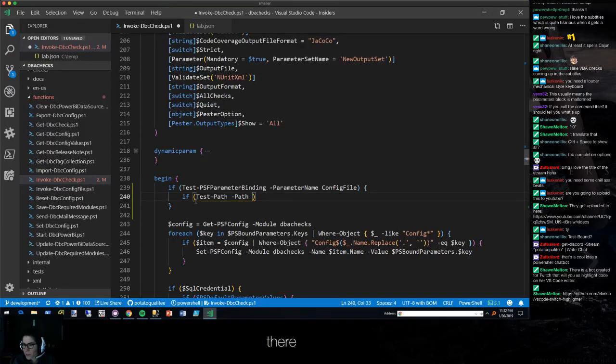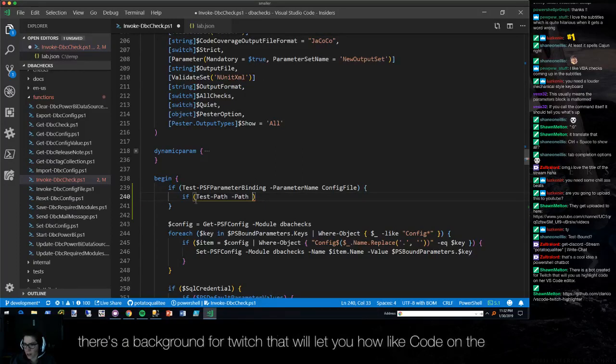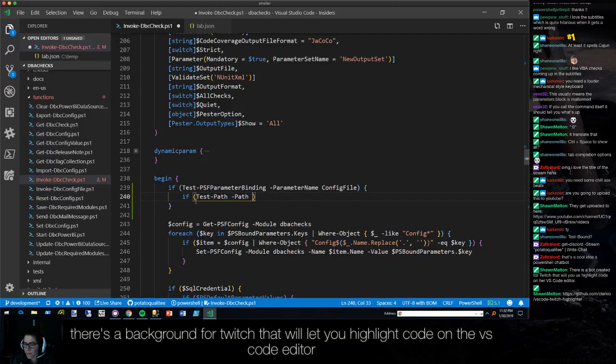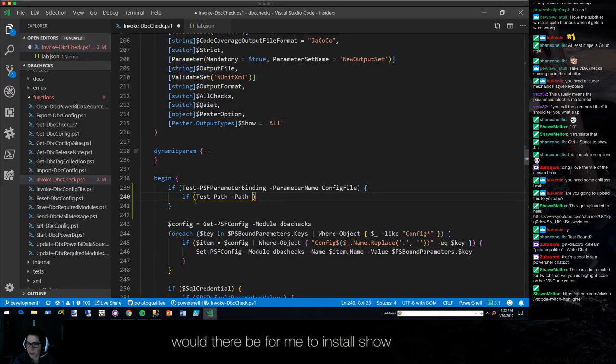There's a bot created for Twitch that will let you highlight code on the VS Code editor. Would that be for me to install, Sean? Probably, huh? If so, then I'm going to add it to my list.